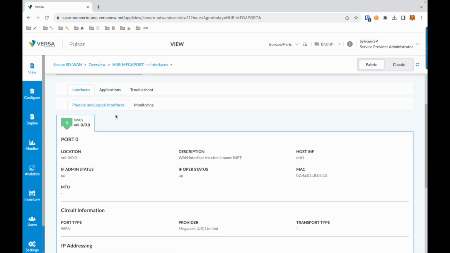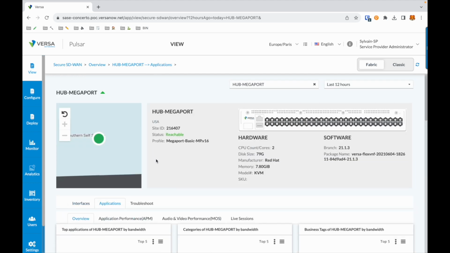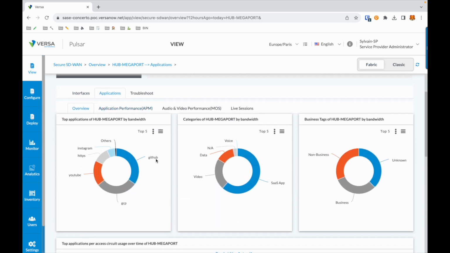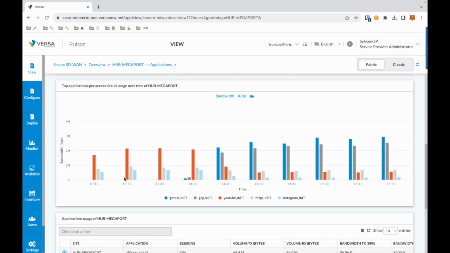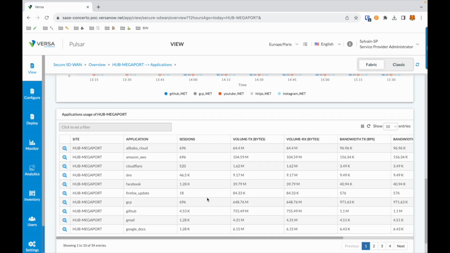I am now going to scroll up and click on Application to review what applications I received from my Spoke. So I see some web traffic, but more important, traffic going to GCP here. If I scroll down, I see a historical view of those applications. Again, GCP is a very good candidate. And if I scroll down again, I will have even more detail with the number of sessions and the amount of traffic for each one of those applications.